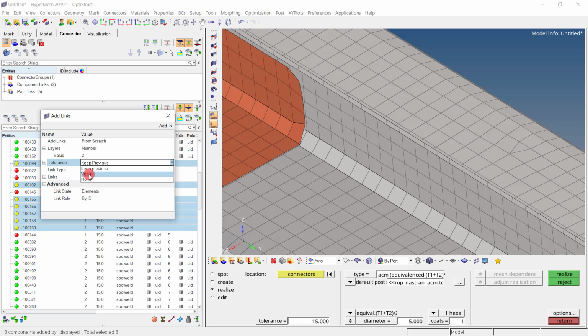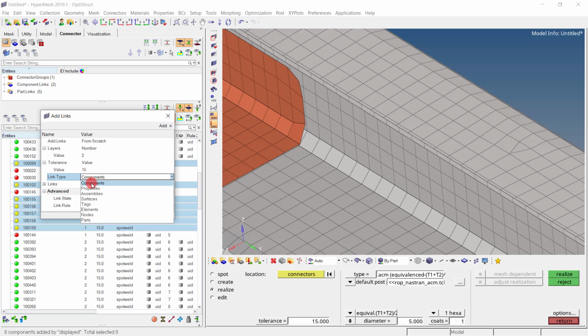For the tolerance, again I will update it because it might happen that in the previous connector file, the analyst might be using a different unit system. So I will update the tolerance also. From the link type, we can select what should be the definition by which the 2 components are getting connected. For example, I can select component, properties, assemblies or even element itself. The most common thing to identify the components for the connection is to go for either components or parts. But for the current scenario, I will go with the components.